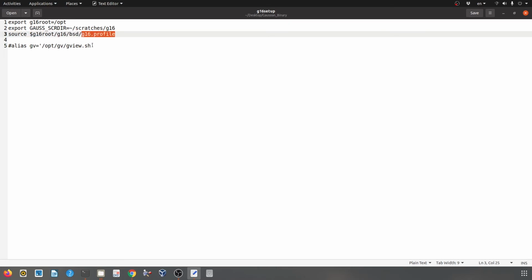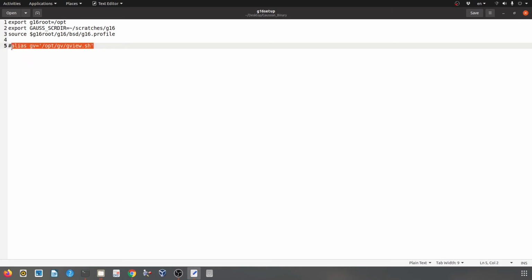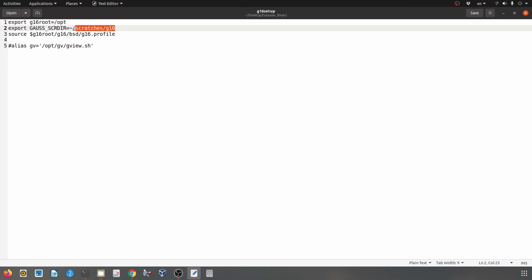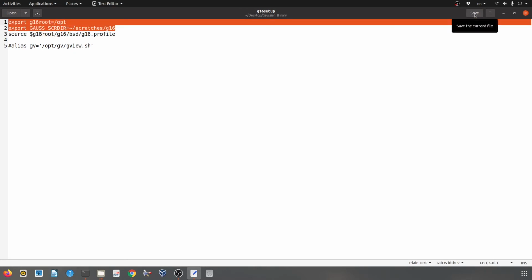And the last line actually is not necessary. This line is for the GaussView program, so if you don't need GaussView, you don't need this line and you can delete it. Okay, if you extract the binary file in the opt folder and create the scratch folder exactly where I'm going to create it, there's no need to edit this file and you can use it without any change. But if you want to change the program or scratch folder, you need to edit these two lines. And don't forget to save the file after that.